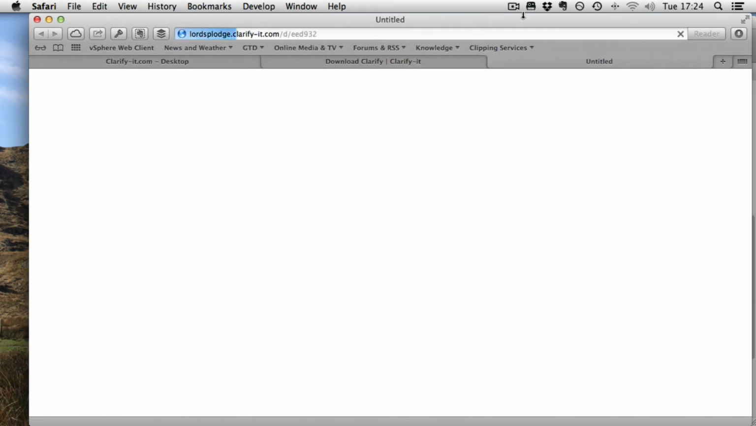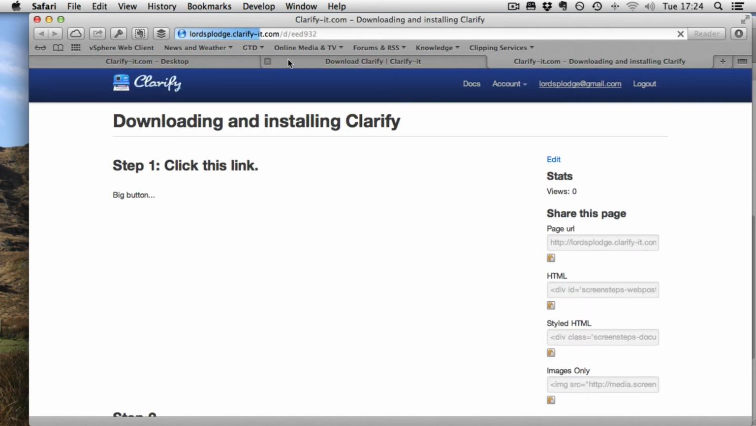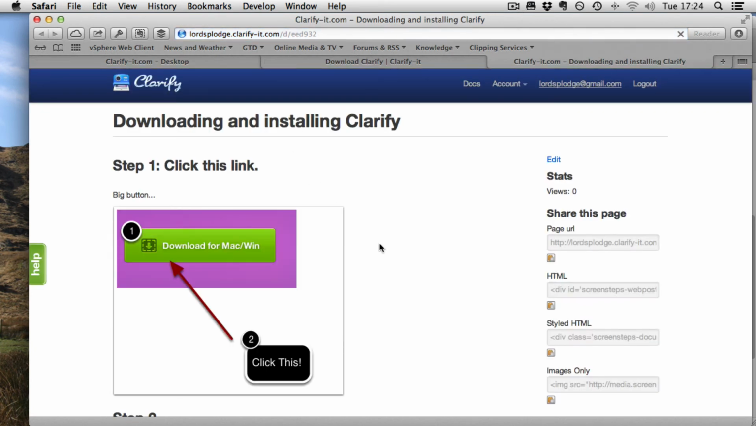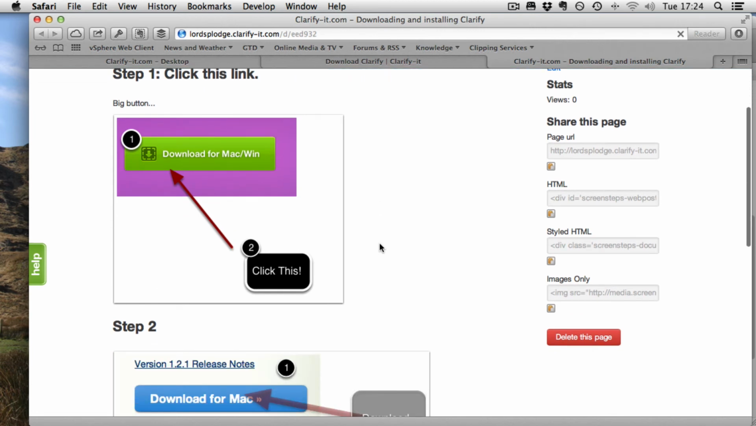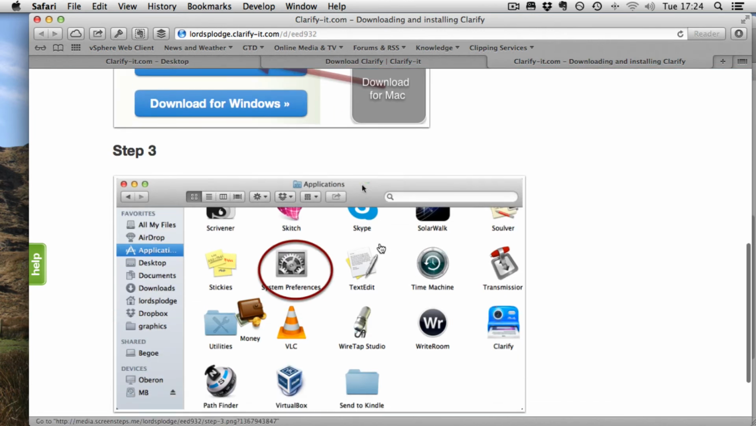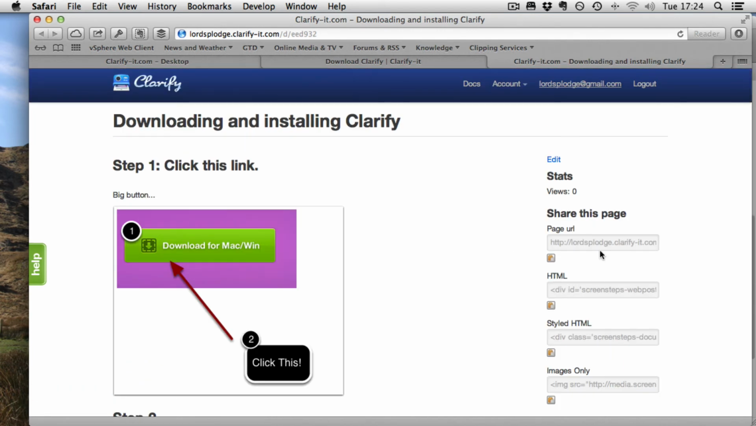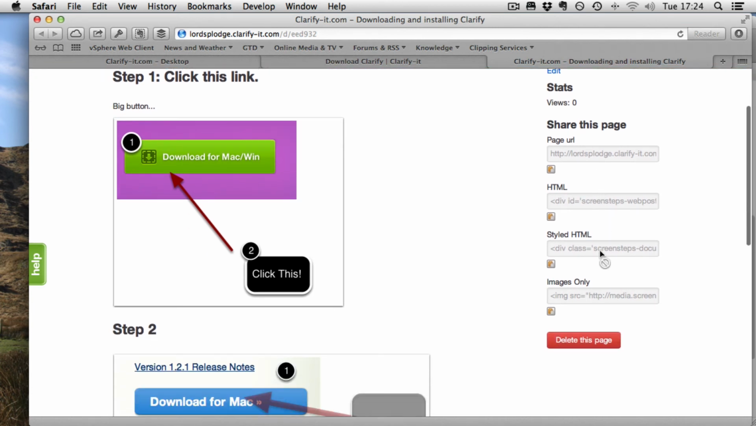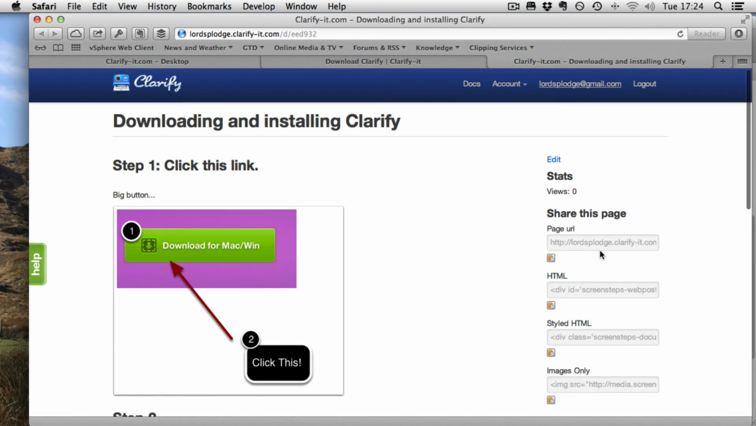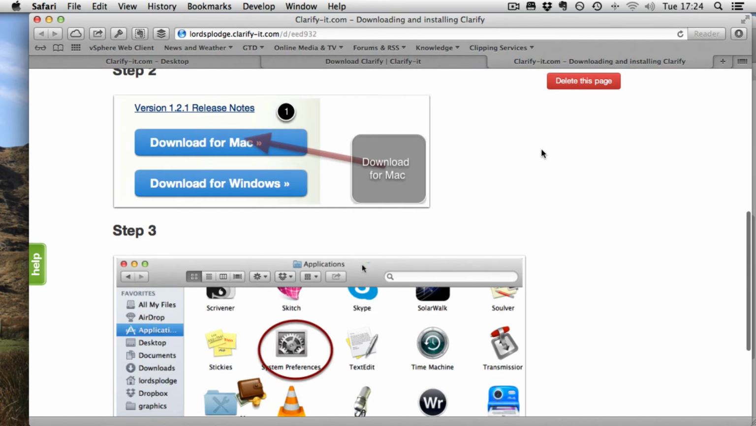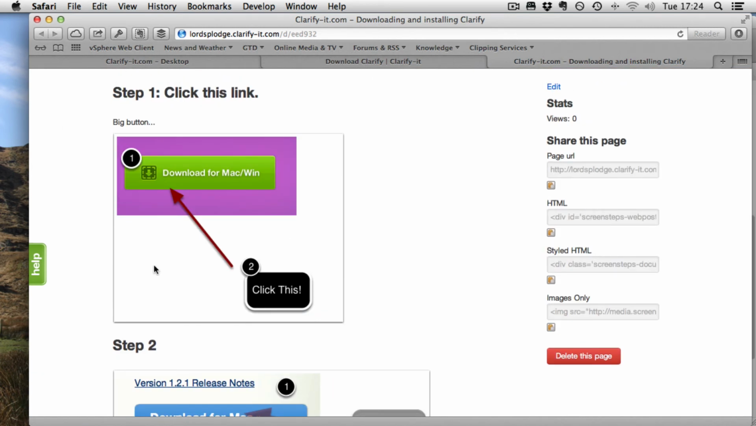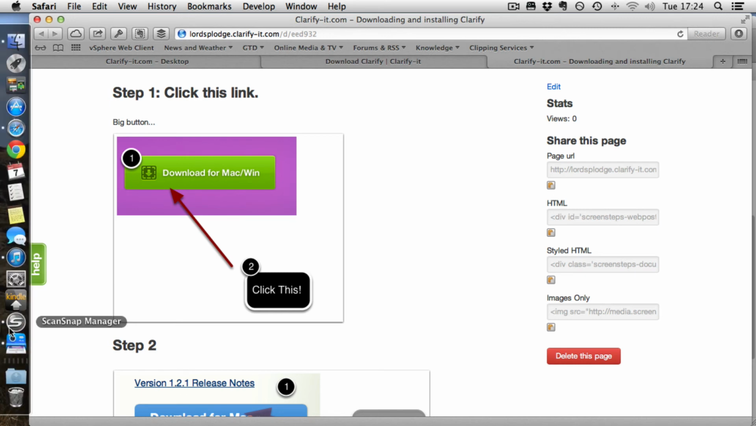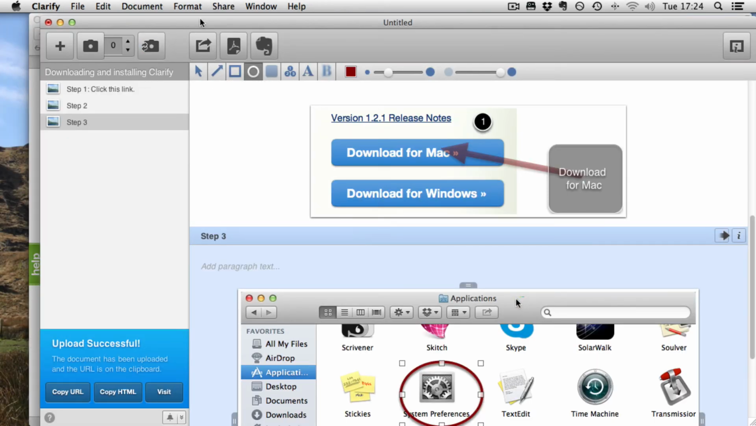We'll just quickly visit the site. And as you can see, it's made a guide, step 1, step 2, step 3. And you can share this URL, the HTML, styled HTML, or just the images. Or you can delete this. Obviously I'm logged on as myself, so I have that ability to do that.